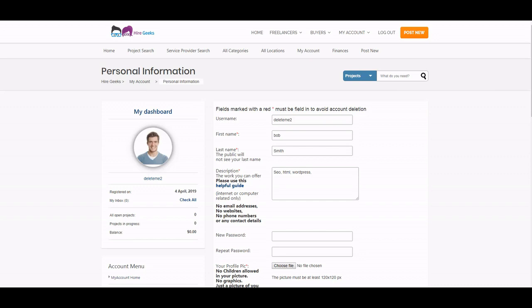So the first thing is your username. That's already in there. The first thing you need to fill in, though, with the asterisk, is right there, your first name. In this case, it's Bob. And then the second line where your asterisk is, Smith. So in this case, it's Bob Smith, just for an example, but it's important that you know that the public do not get to see your surname, your last name.